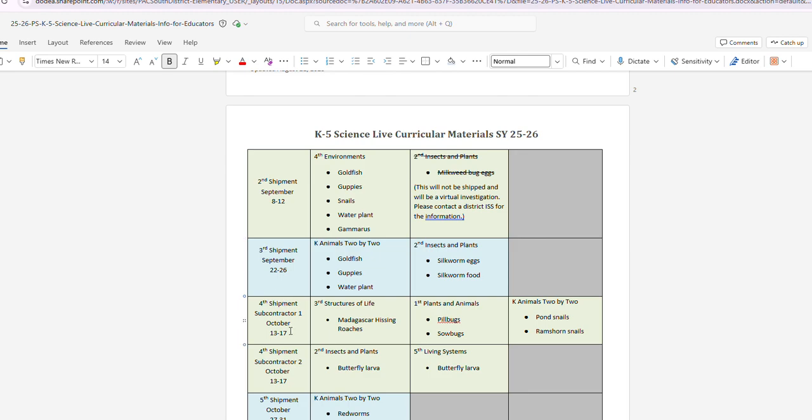So October 13th is when our third grade teachers will receive Madagascar hissing cockroaches. First grade will receive pill bugs and soap bugs, and kinder will receive their pond snails and ram's horn snails. And then each week, like I said, it lists what's available. The big piece here to remember is even though first grade doesn't receive their animals until this point, they will need to start their seed project to grow the habitat for their pill bugs and soap bugs prior to this date. So they've got a couple of weeks to get those growing.